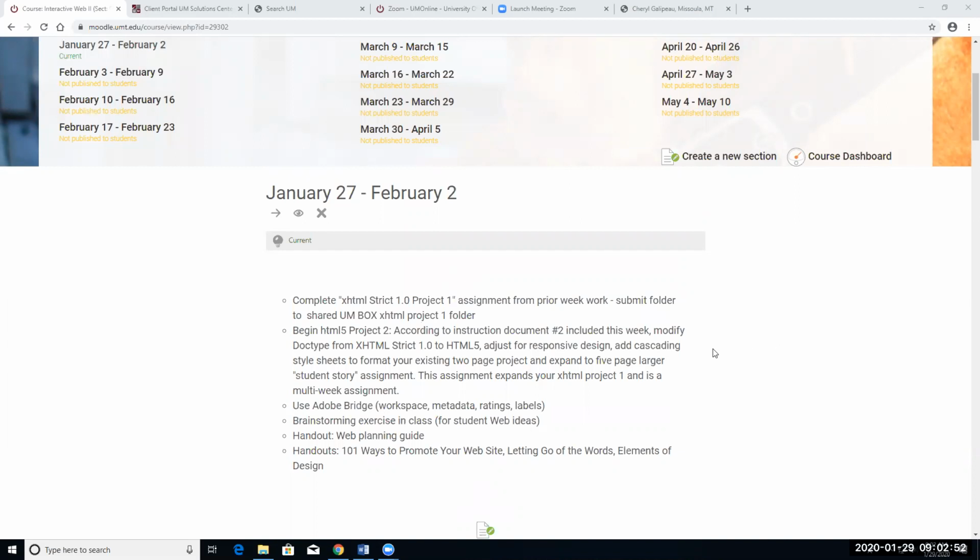So we'll begin our HTML5 project, and again, it's just a different document type, web doc type, and we'll change the DocType on the XHTML Strict 1.0 to be the new HTML5. And we'll do some other stuff. So we're going to adjust for responsive design, add to our cascading style sheet. So we've got an internal style right now. We're going to create an external style sheet, and then that will control much of the layout and design of our 5 web pages.